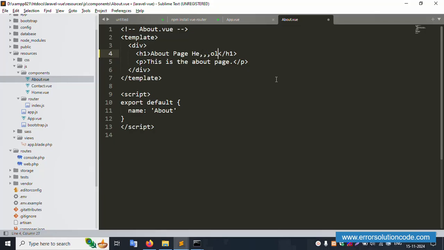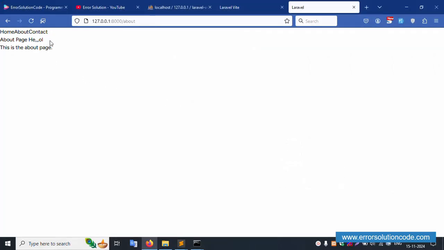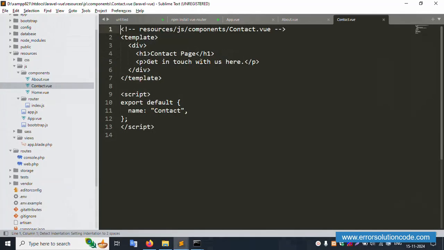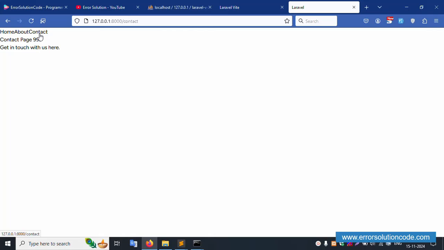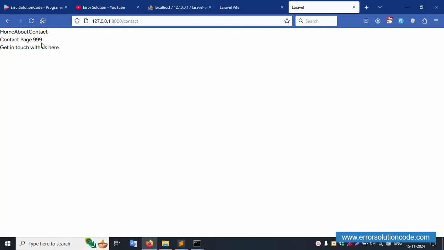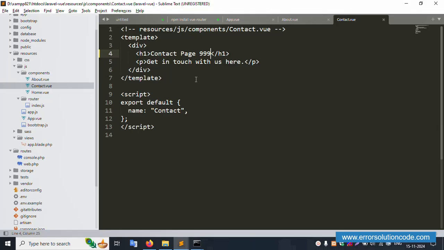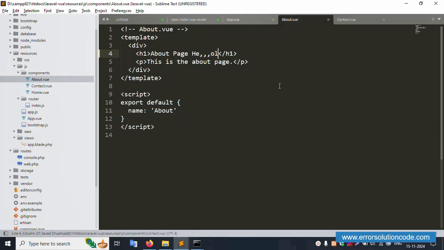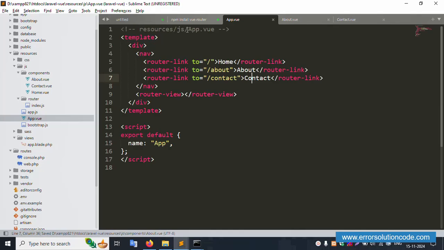Hello. Save the file, and successfully inside this is good, and this contact page is different inside. This is the contact page. Type 999, save the file, and this is the contact page. Contact, about, and last is the home page. Control Z, save file, Control Z, save file, and it is successfully all done.